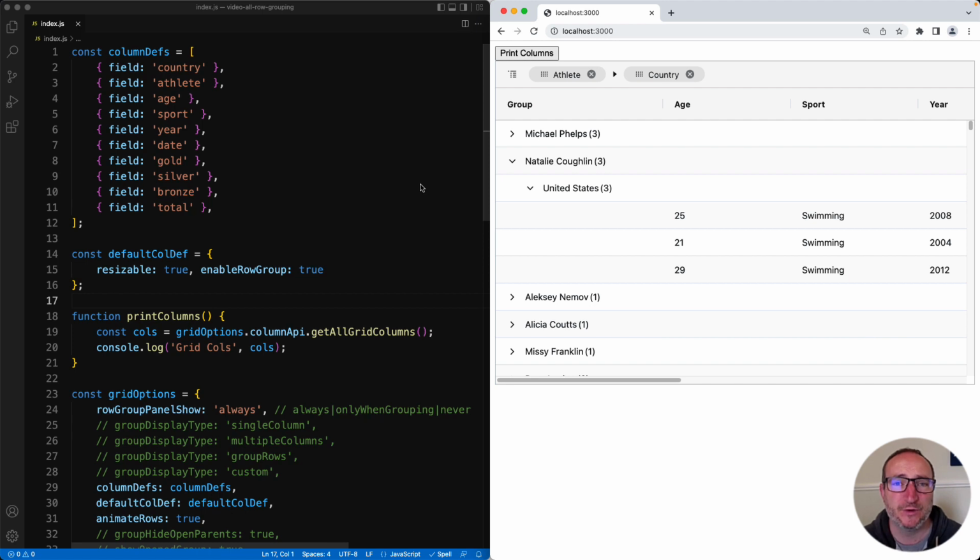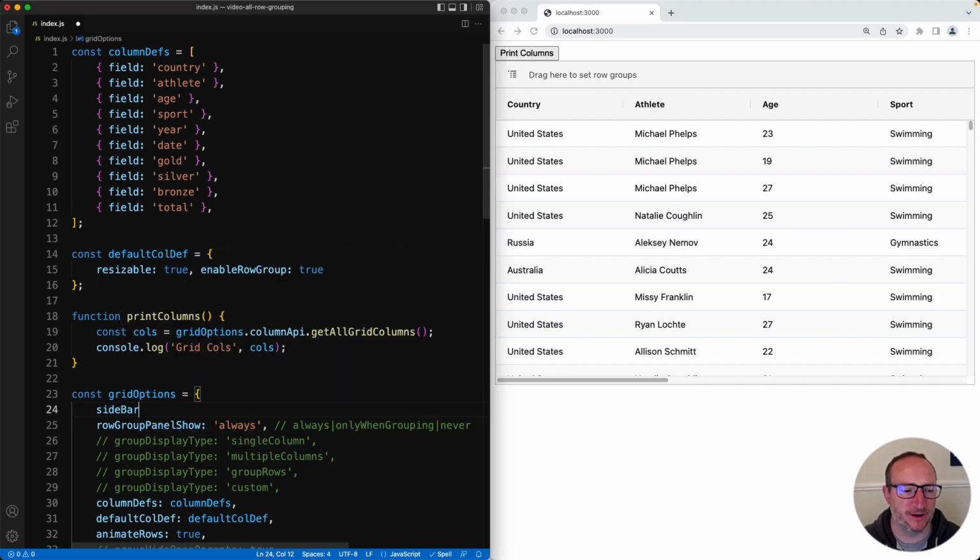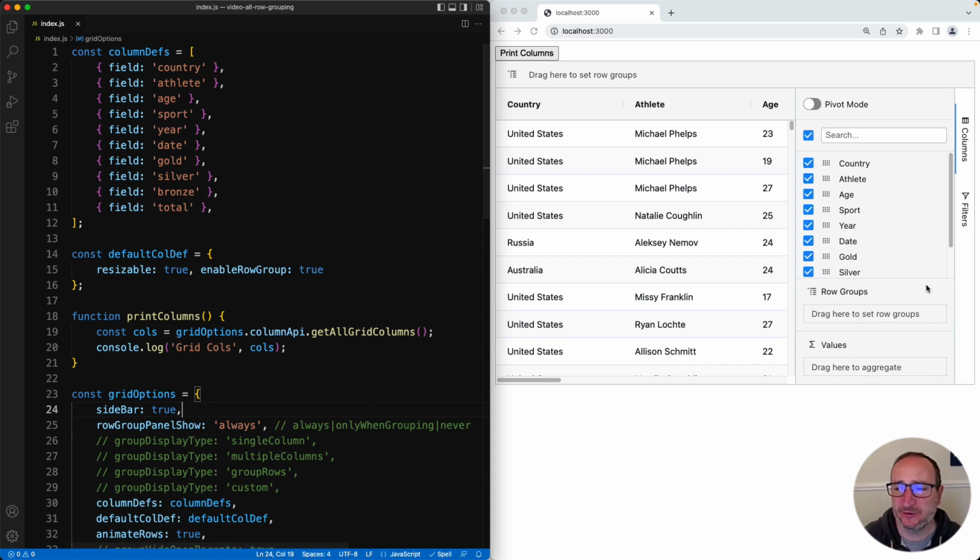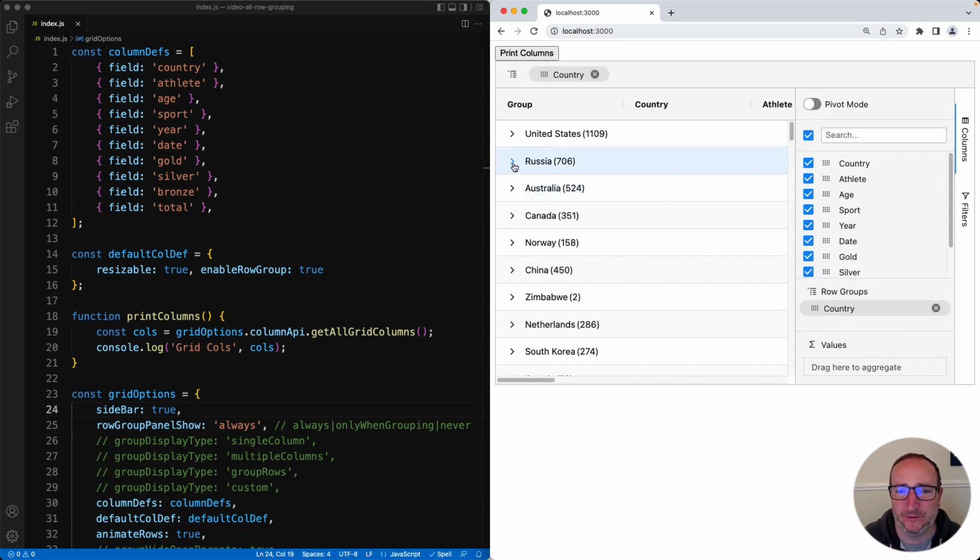Okay, you back? Right. Let's show the sidebar by setting the grid property sidebar equal to true. We can then see here on the right hand side there's a sidebar. Now the sidebar is a whole big different topic that I'm not going to go into. All I wanted to do is show you that you can group using the sidebar as well by dragging the column from here down to the group rows. And there we've now grouped by country.